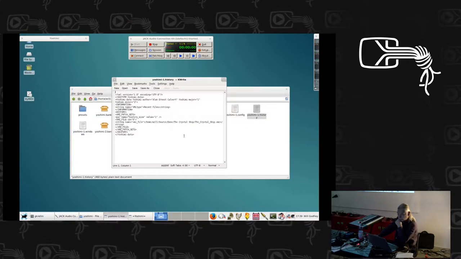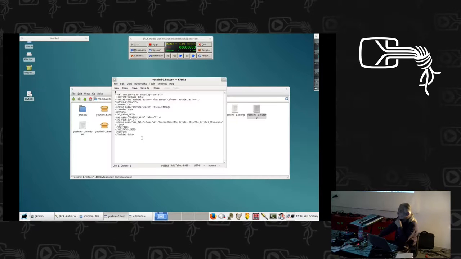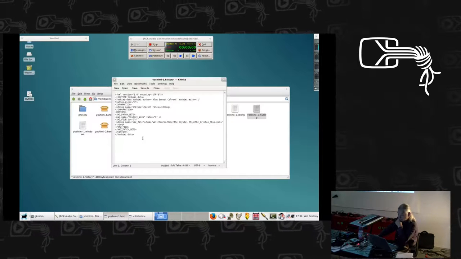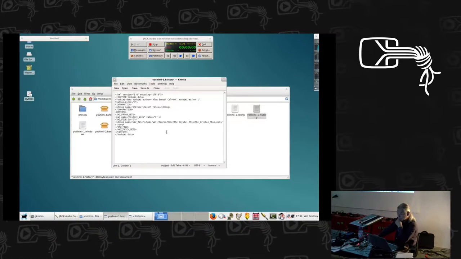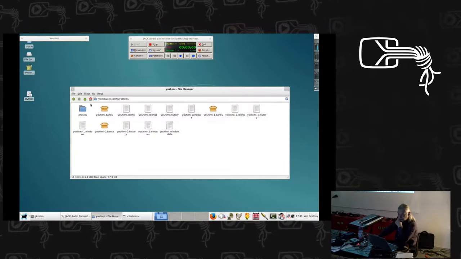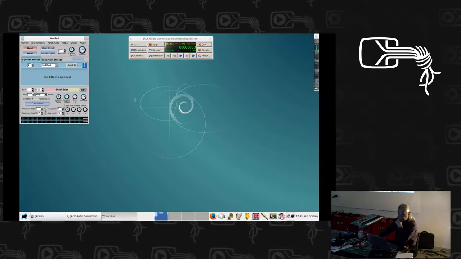History files, it's going to store whatever things were loaded and saved. Nothing has been loaded and saved except that there, so therefore there's nothing except that in there. Anyway, that is just about it for that.